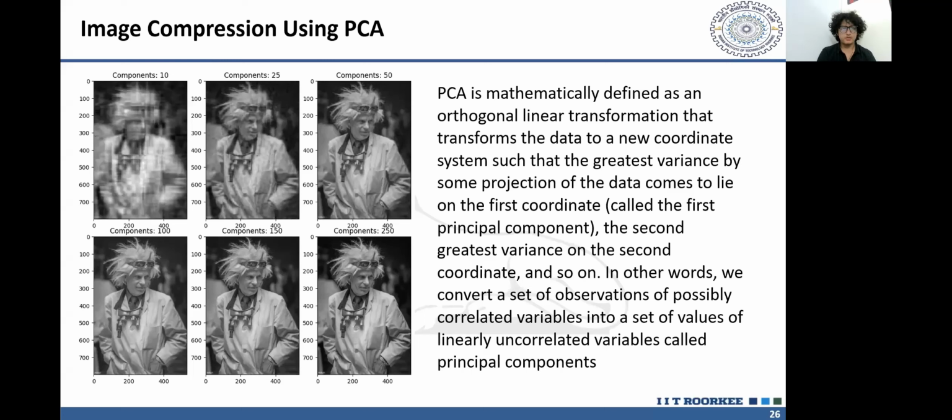Now let us see our image processing part, where we will use PCA for image compression. The image we have is of large dimension, about 800 cross 500, and we want to extract its major features while also compressing its size. So in order to get its representation, we can find some principal components and project our data onto them.